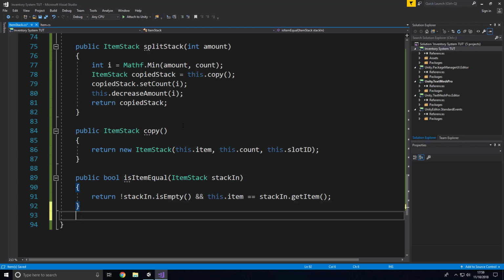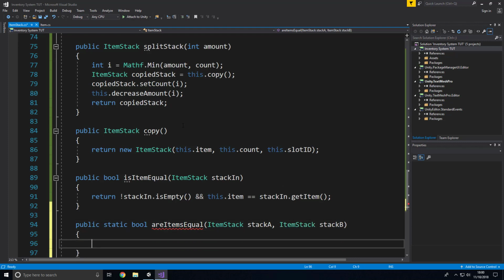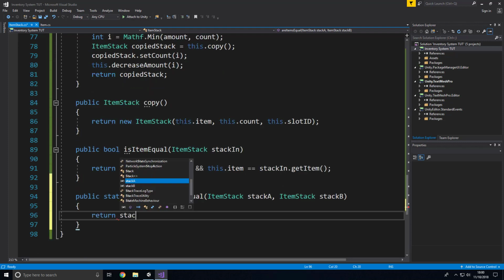So now what we need to do is create a public static bool. This checks are the items equal. So we'll take in two item stacks. Call this item stack A, item stack B. Now we need to return if stack A is equal to stack B.